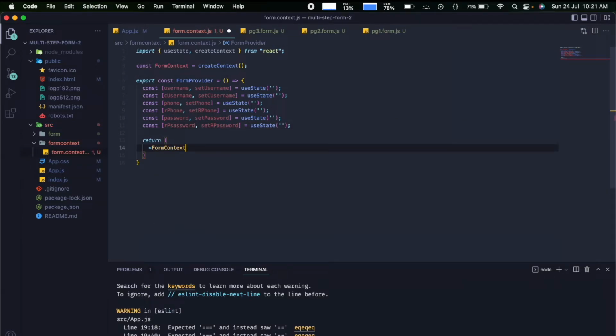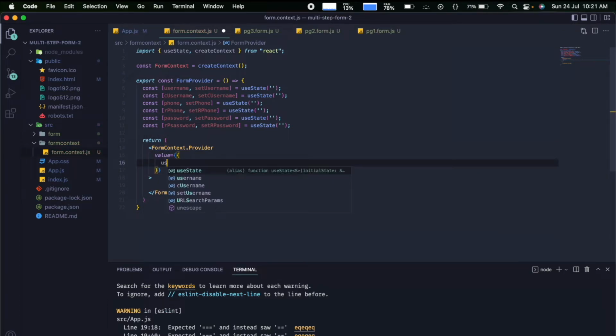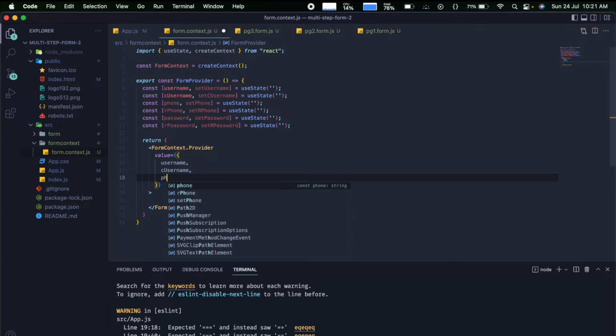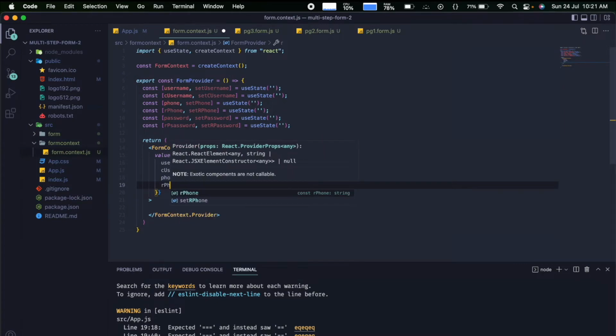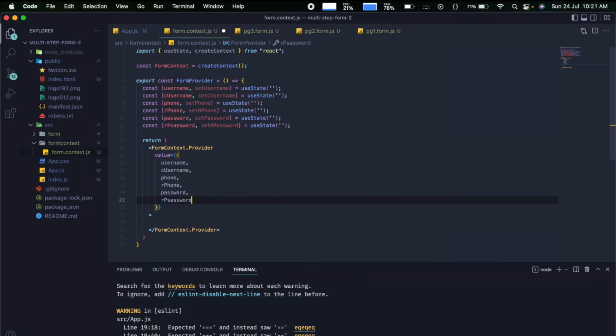We'll have to write the form context dot provider. Cool. And inside of form context dot provider, we have to write the value, and value must be username, c username, phone, our phone, password, our password. Basically all of the things which you want to supply to the different components, or the state which you want to make common between different components, must be written over here.